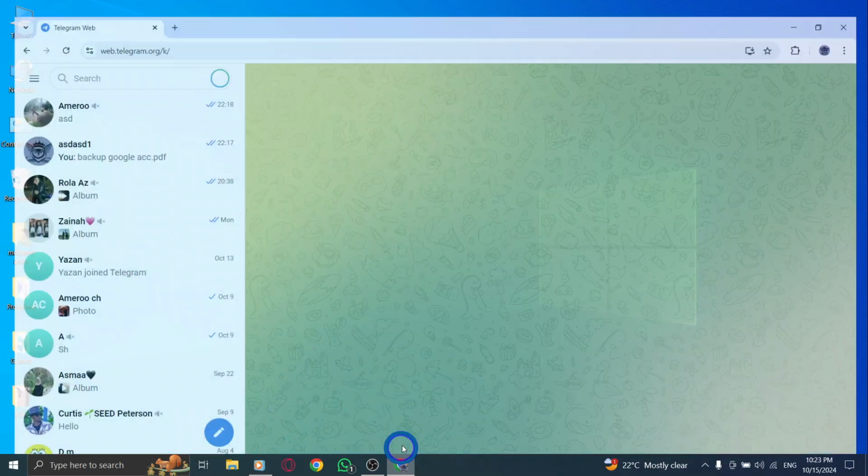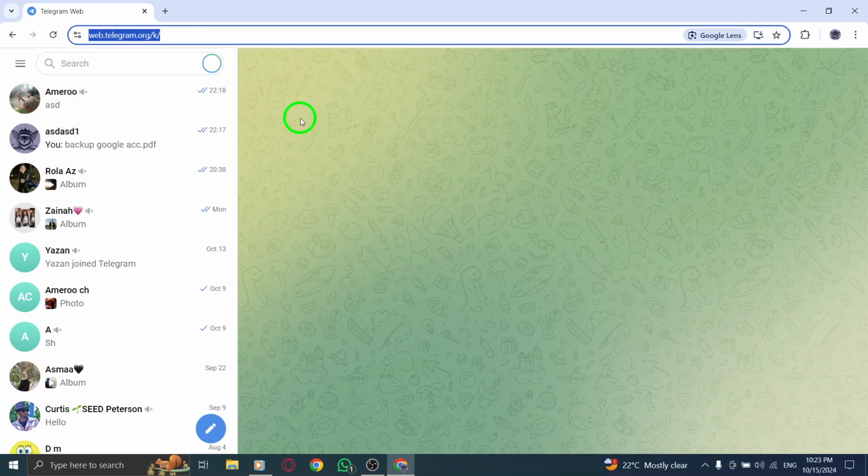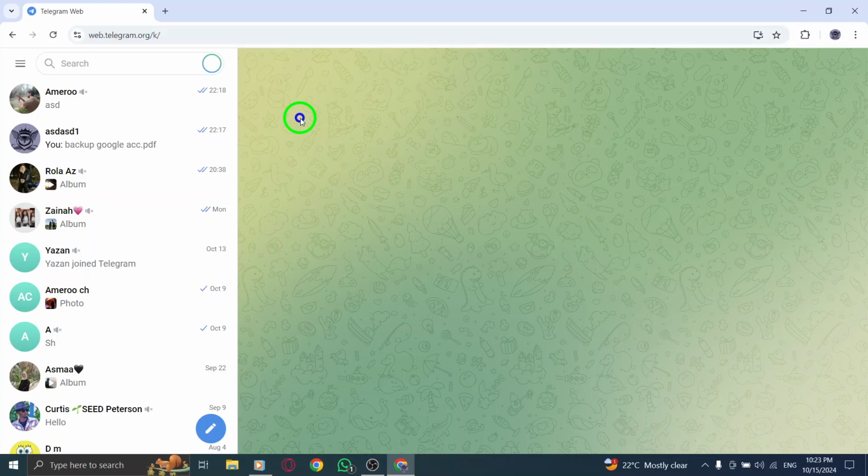First, open your web browser and navigate to web.telegram.org. If you're not already signed in, enter your details to access your account. Once you're in, you'll see your chat list, ready for action.